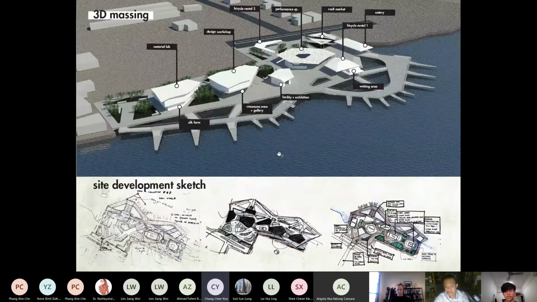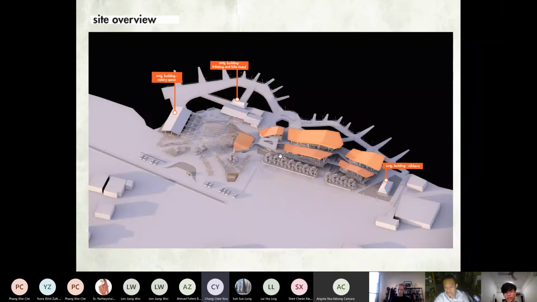Okay, so this is the first 3D massing that I've done, and this is the final 3D massing, the site overview. So it started from here. There are two entrances. One is from here, the waterway. Another one is from the land. So there's a car drop-off over here.